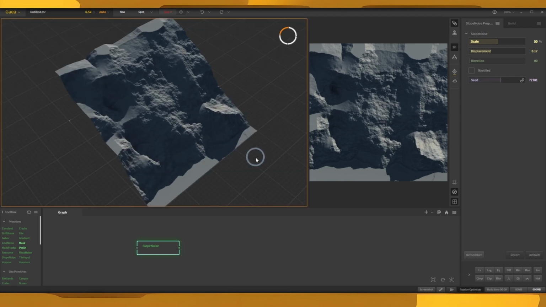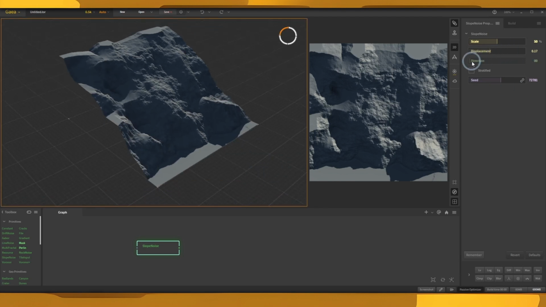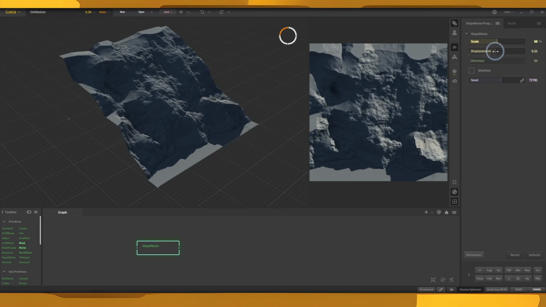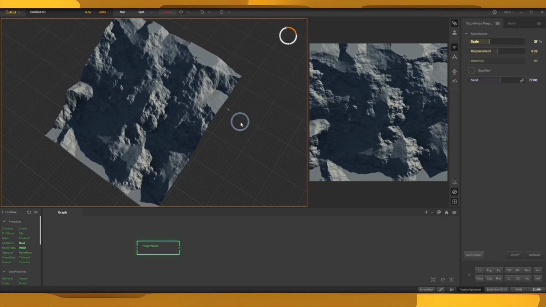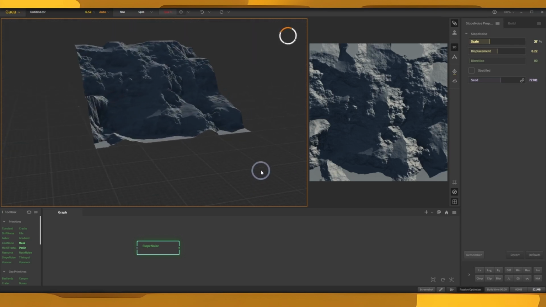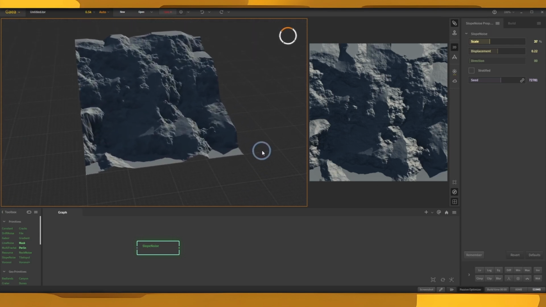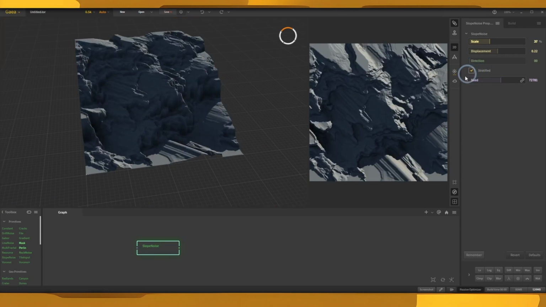So now that we've discussed all the properties, let's play around with them for a little bit and see what we can come up with. Add a little bit more displacement to this. Lower the scale down just a little bit, nothing too crazy. I'm liking that a lot.